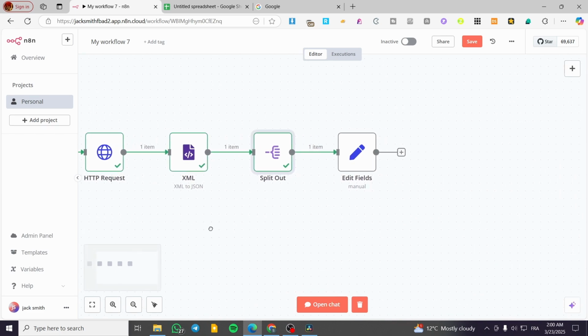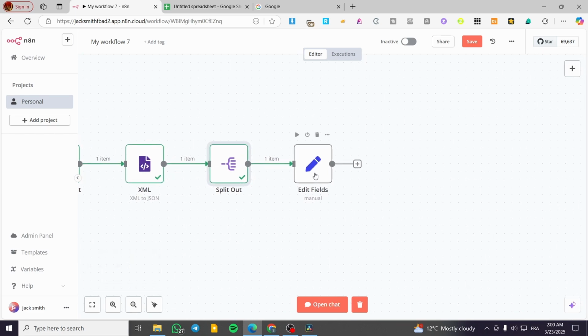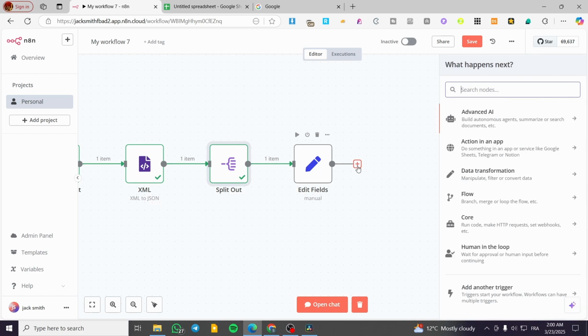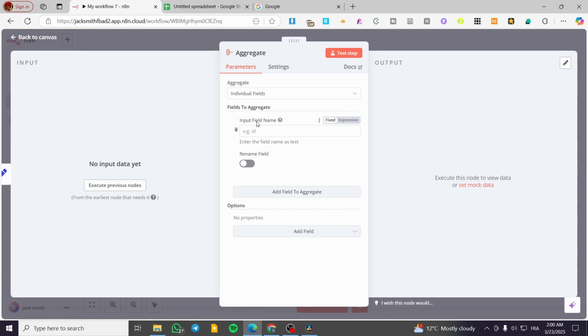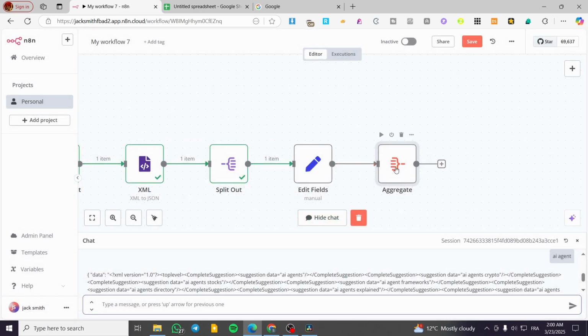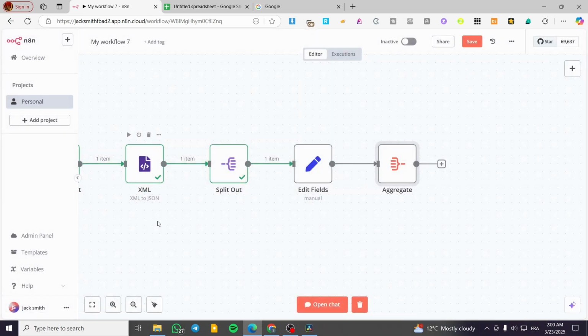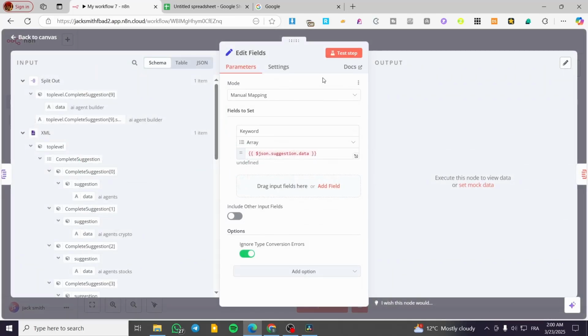Now, what can we do basically in here? We have edited the specific fields, as you can see. We are going to add another node, which is going to be aggregate. We're going to have it just like that. We are going to have the individual field. So we're going to execute the previous nodes, so please execute it. Let's test that out.